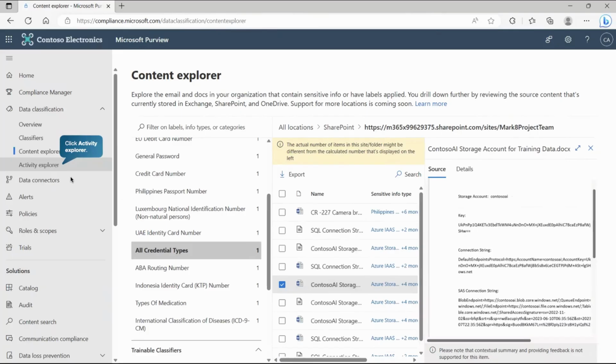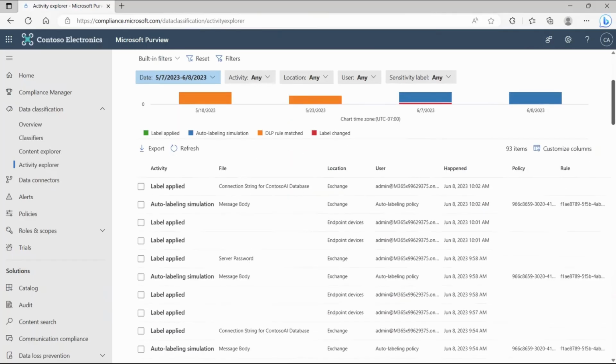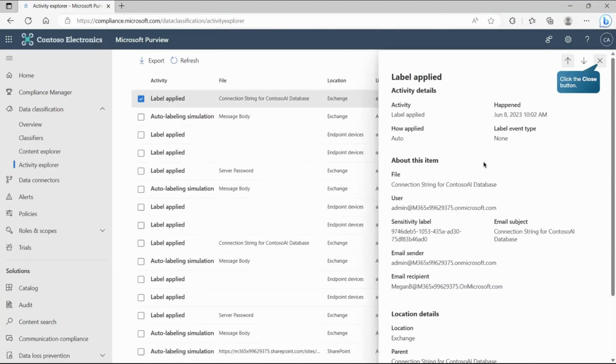Now, we can even go and check the Activity Explorer that tells you about your sensitivity information type and how it is in action. So you can see here what label got applied at what time, all this information you can see from here. If I click on this, there you can see the complete detail, which file got identified, which user was there, and all this information you have here.